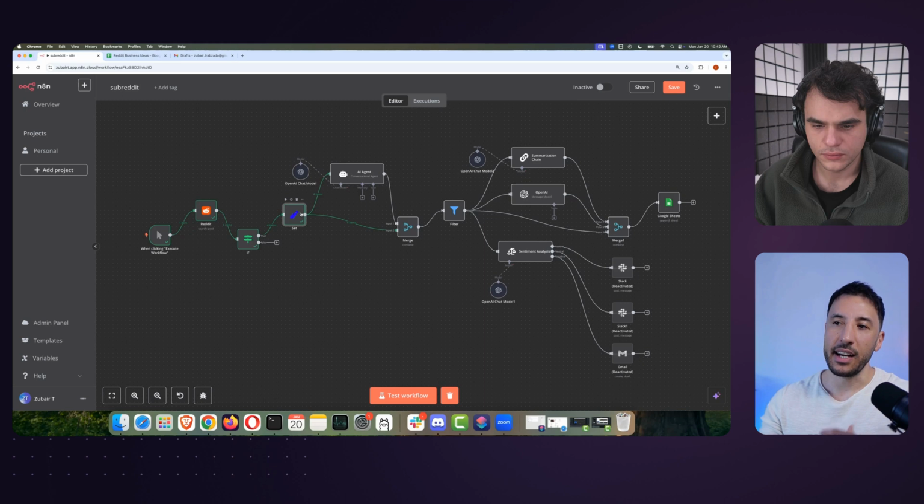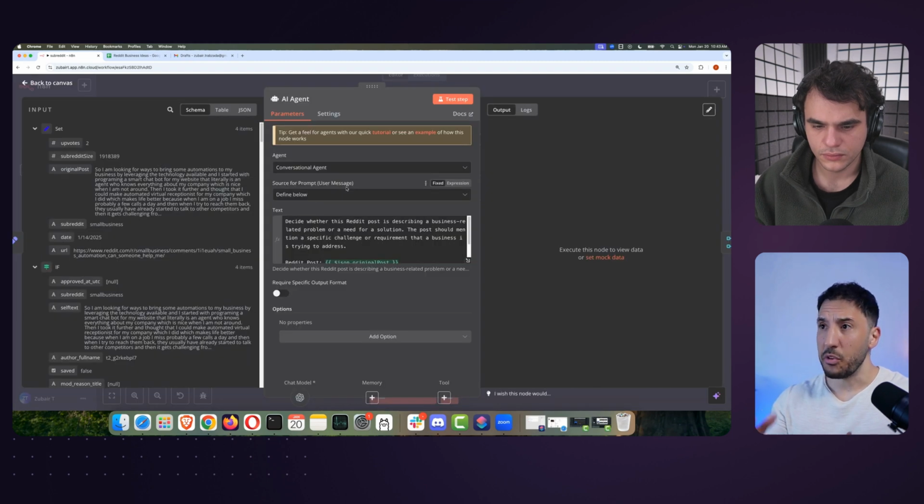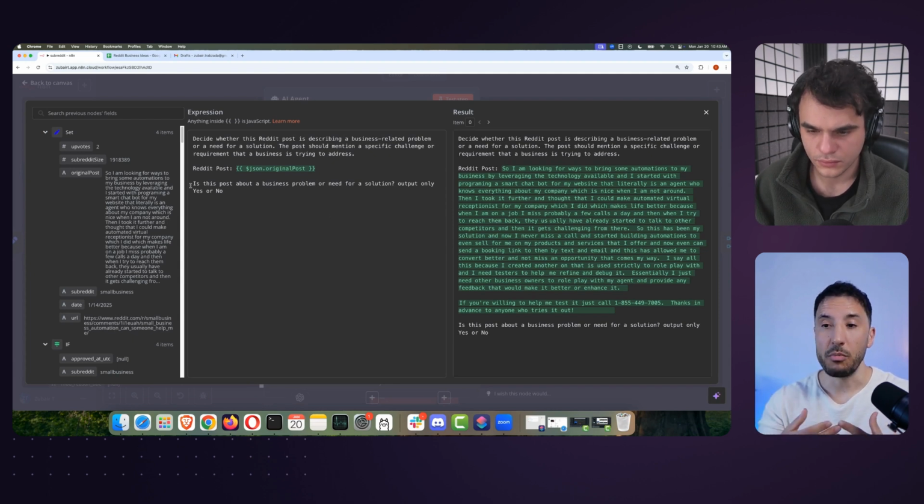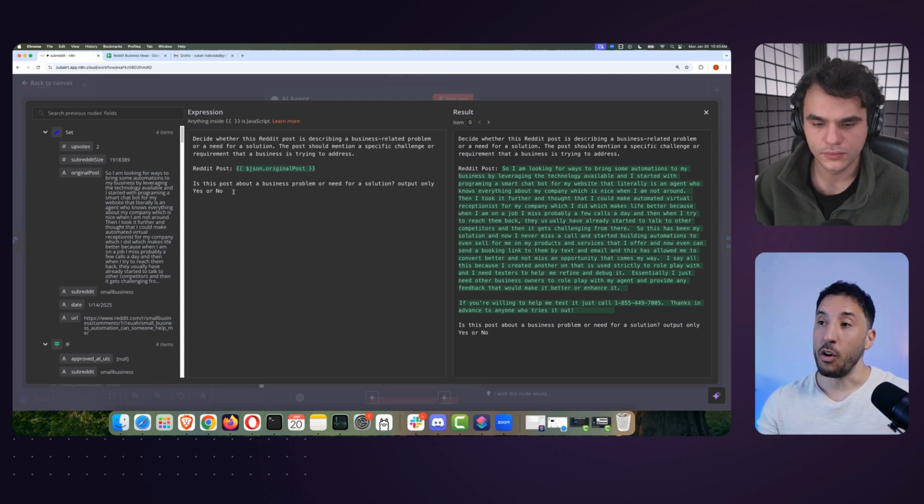Now that we have our data cleaned up, we can go ahead and use AI agents and our AI nodes to do further things with it. The next step, I'm creating a tools agent, conversational agent here. What I'm doing is, I've kept the prompt very simple. I'm saying decide whether this post is actually describing a business related problem. I'm just grabbing the original post here. The only thing this AI agent needs to output is a yes or a no. That's exactly what we're doing, right?